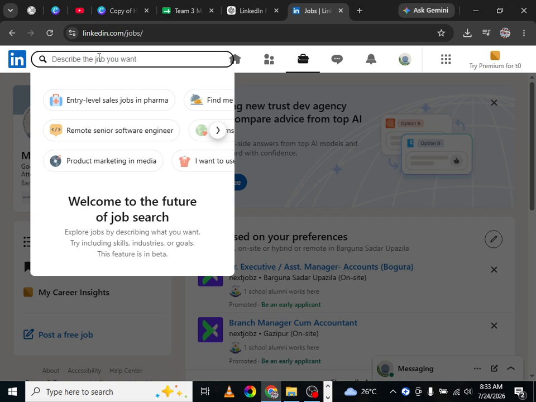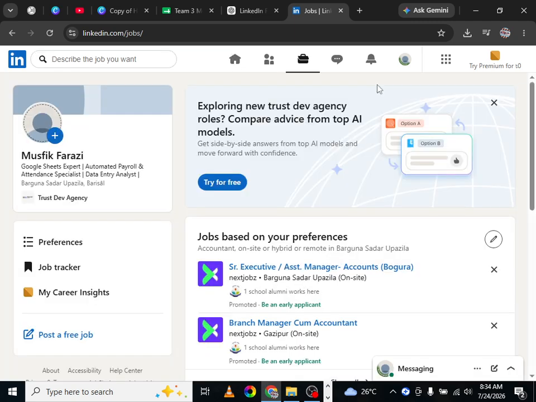After completing all the information, confirm that you have the authority to create the page on behalf of the company. Then click Create Page. Your LinkedIn company page is now ready.